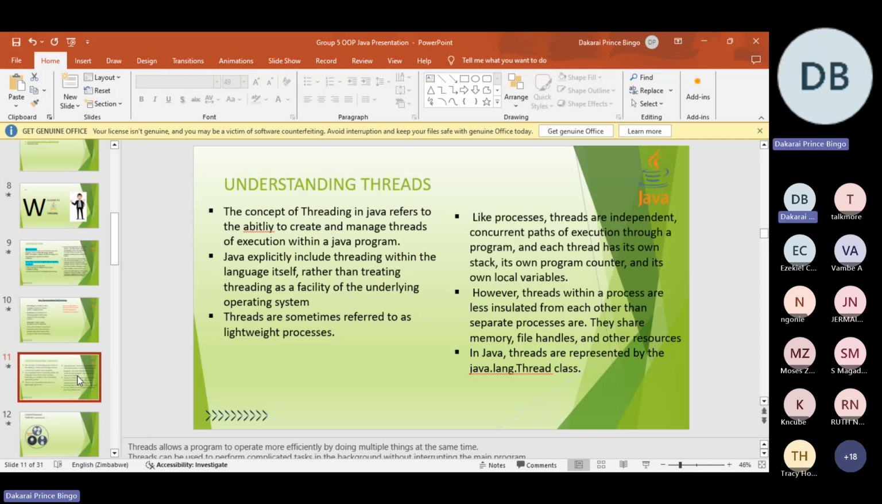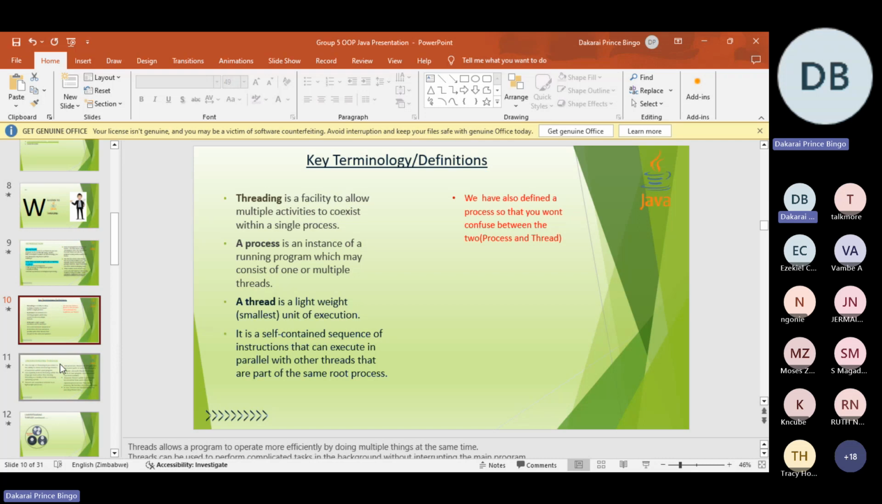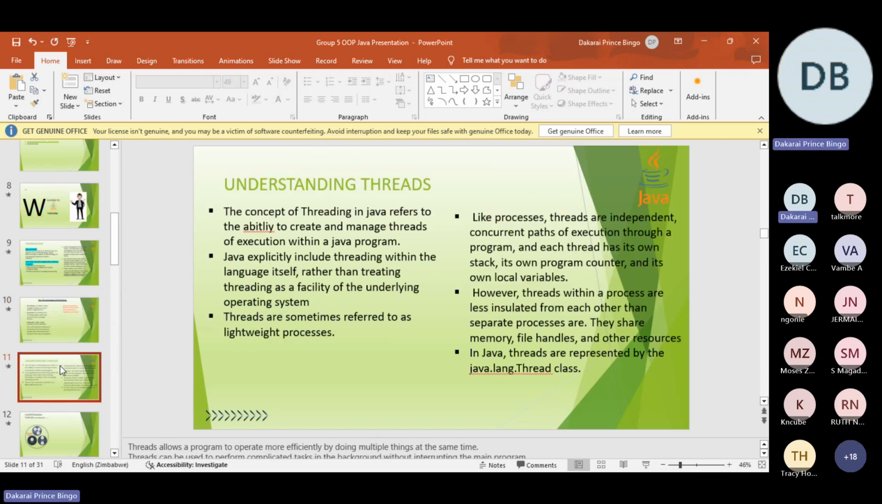Threads are sometimes referred to as lightweight processes, just like we defined a thread before. Like processes, threads are independent, concurrent parts of execution through a program, and each thread has its own stack, its own program counter, and its own local variables, just like what I was saying before. However, threads within a process are less insulated from each other than separate processes are. They share memory, file handles, and other resources.